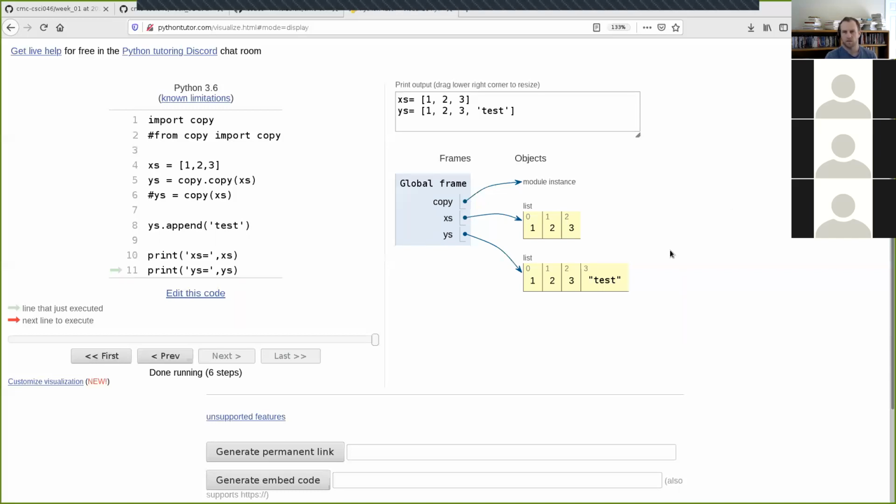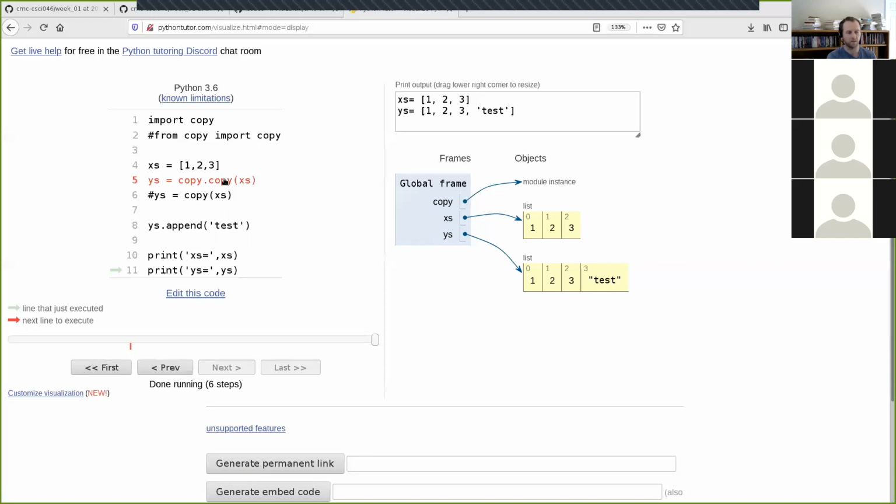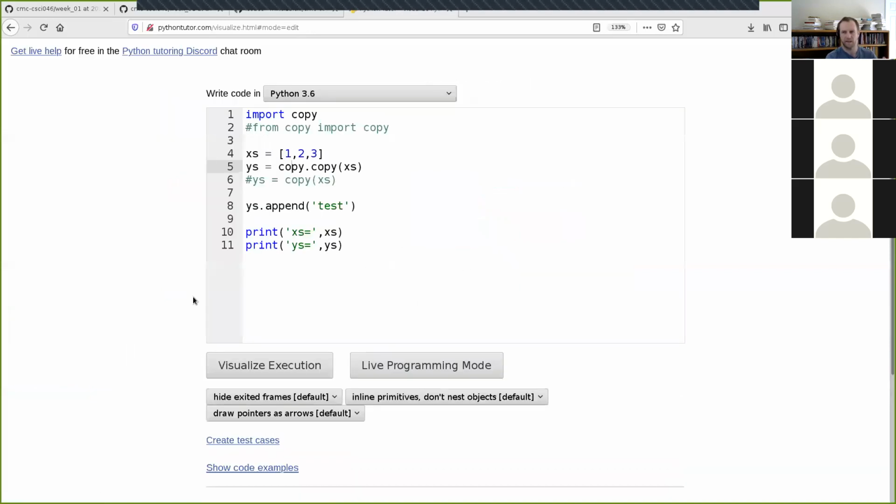Are there any questions about that? That's a key concept, key observation is that if you want two different objects over here, you have to use the copy.copy. Okay, so that's the basics of this copy problem. Now let's see some more advanced versions.